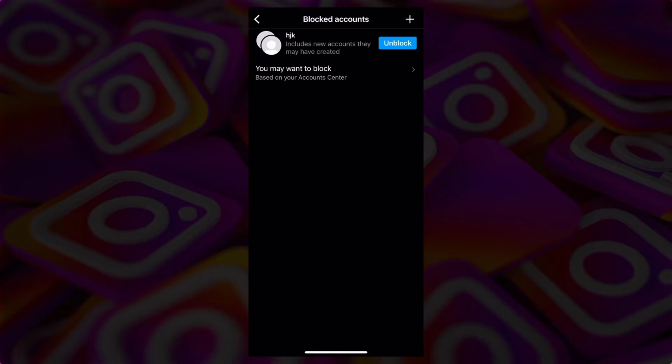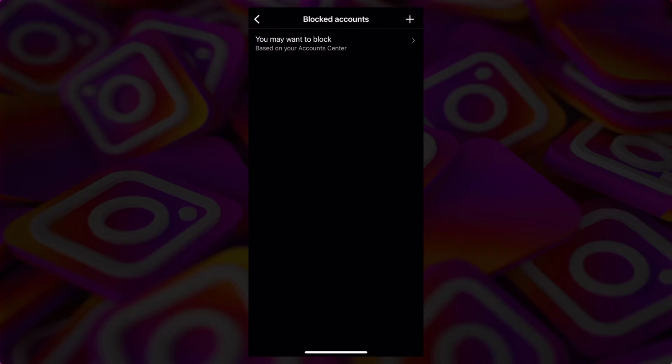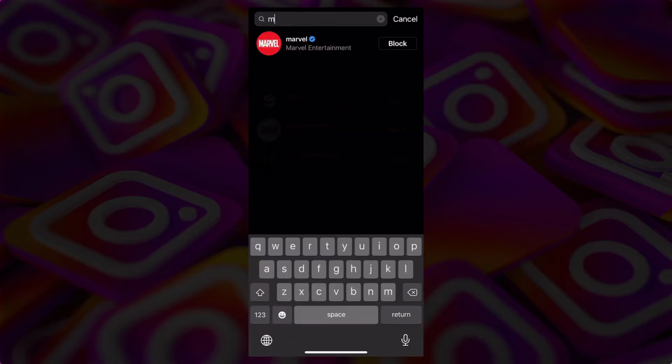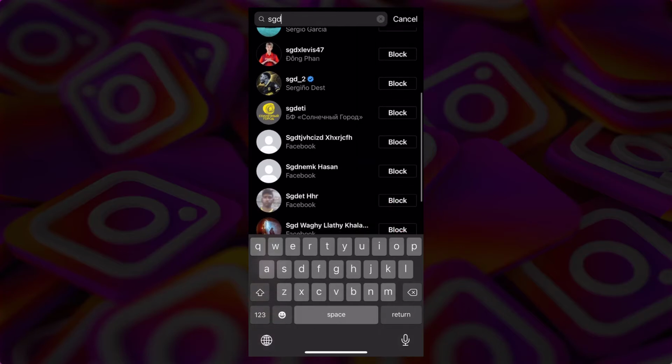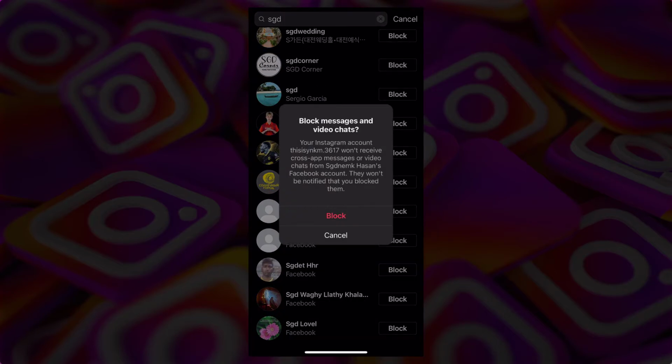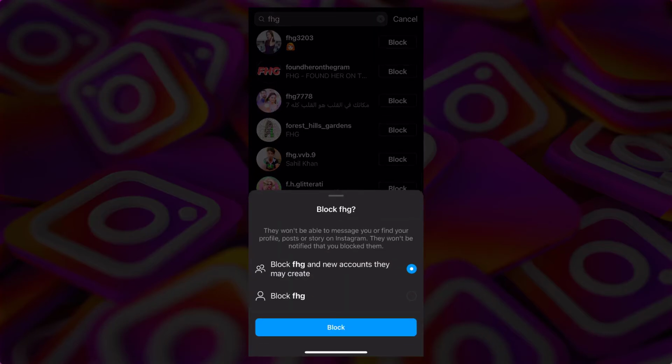To unblock someone on your blocked accounts list, tap Unblock to the right of their name. Tap Unblock again to confirm. To add someone to your blocked accounts list, tap the plus icon in the top right and search for the person you'd like to block. Tap Block to the right of their name. To block the account and new accounts they may create, tap Block at the bottom to confirm. If you prefer to only block that account, tap here next to the block username. Then tap Block again to confirm.